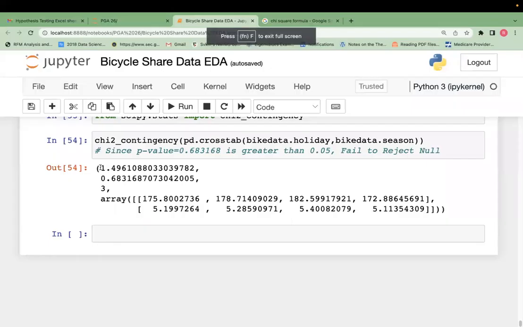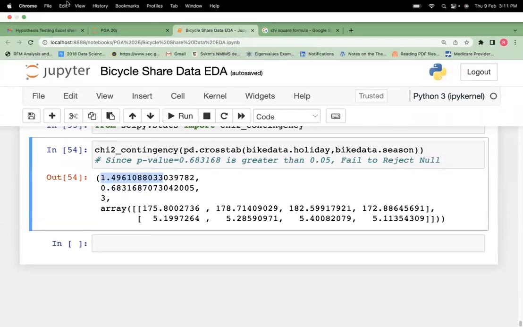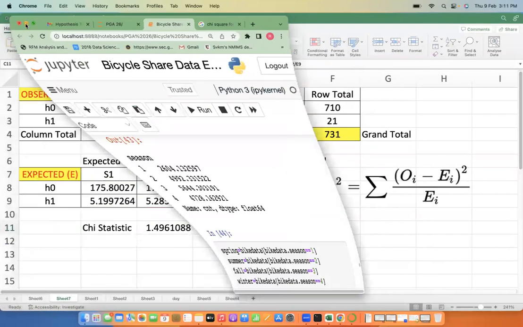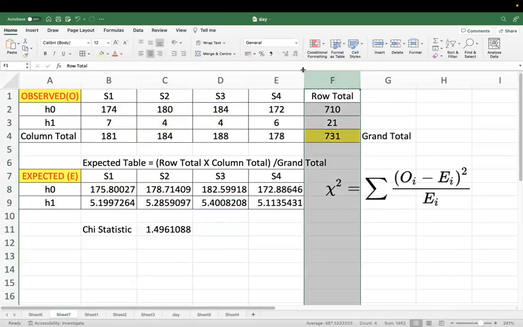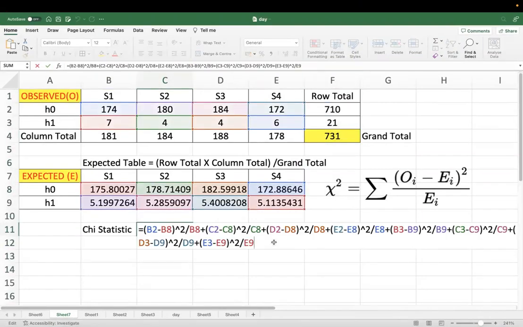1.496108. See, 1.496108. We got exactly the same value that we got in Python. So this is how the chi-square statistic is calculated.